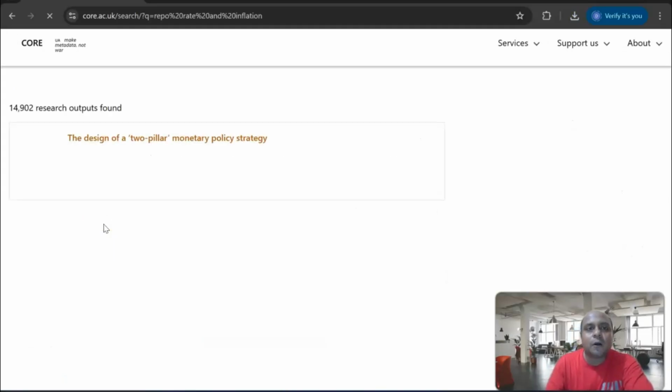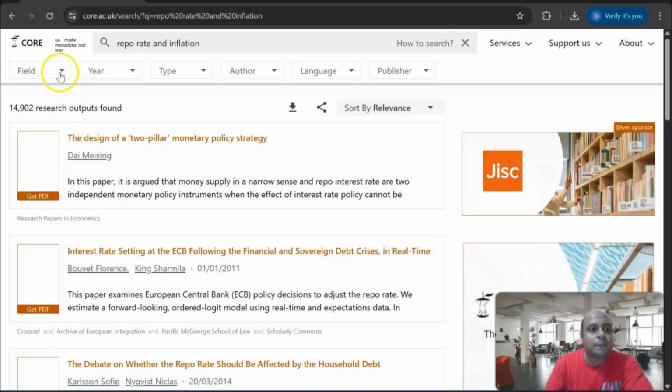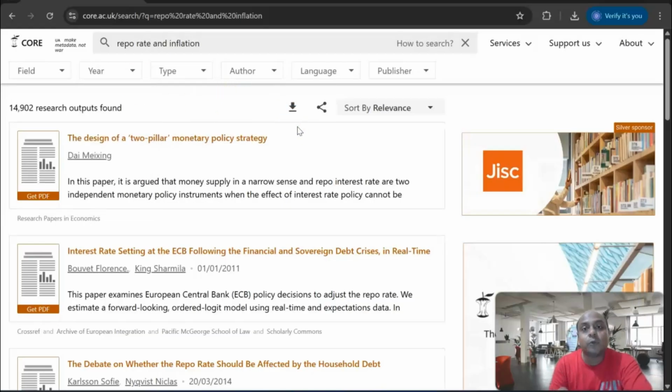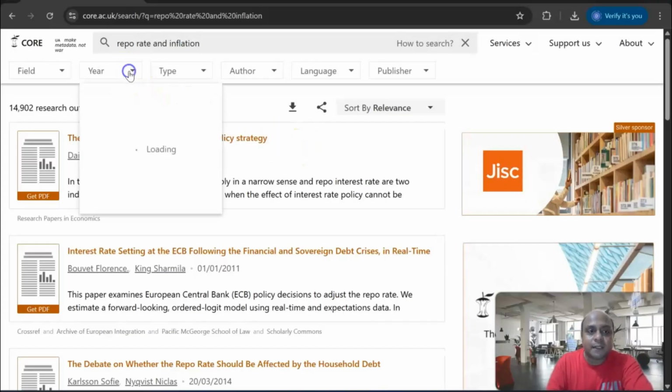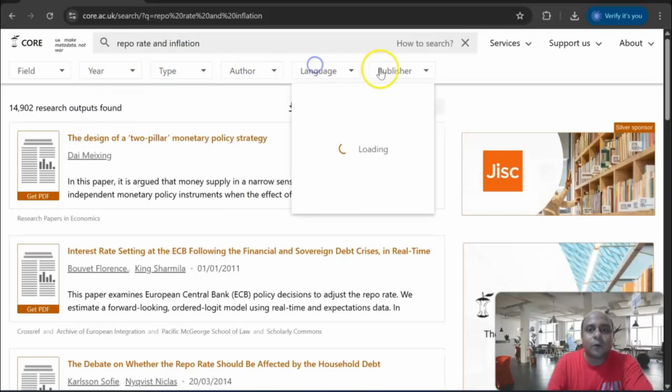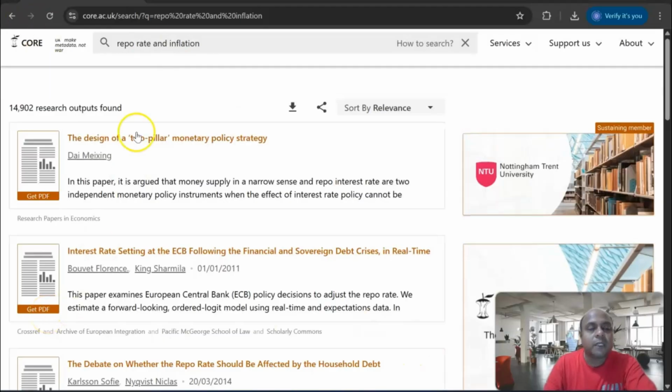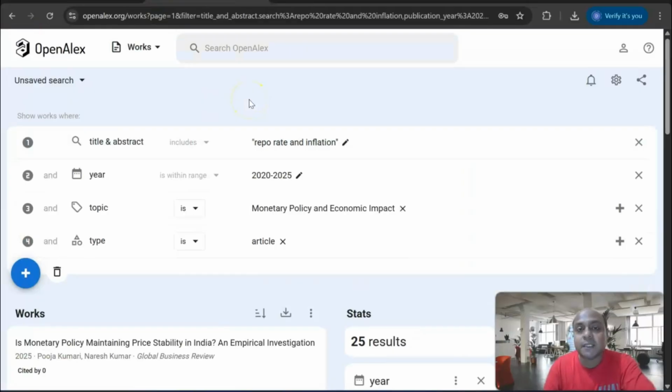You can add many inclusion and exclusion criteria very easily. For example, here you can click field. Once you click the field, a lot of fields will come up, like economics, social science, engineering, medical science. There are a lot of fields you can easily find in CORE. And one other fantastic thing is that there are some articles you cannot download by Sci-Hub. You can use OpenAlex and CORE to download your articles. Here you can see year, type, author, language, publisher, so many options for your inclusion and exclusion criteria for systematic literature review and meta-analysis. So this is how you can use CORE or OpenAlex for your systematic literature review and meta-analysis as an alternative to Scopus and Web of Science.